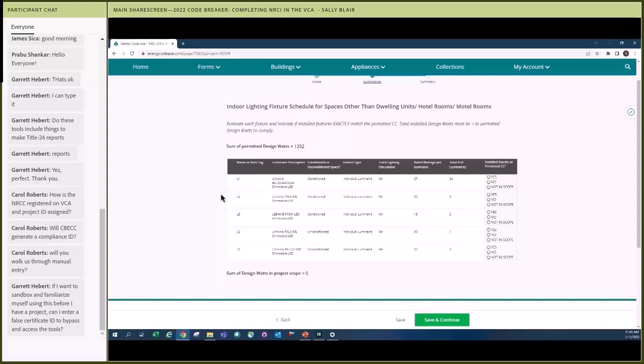Can you do that and then go ahead and do the NRCIs or not? Yeah, as long as there's an NRCC to grab data for, to put into the NRCI, then you can do that. So Garrett, if you wanted to fill out a fake NRCC first, and then use that compliance ID to create an NRCI, you could do that.